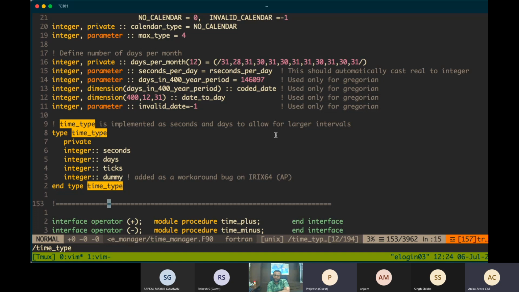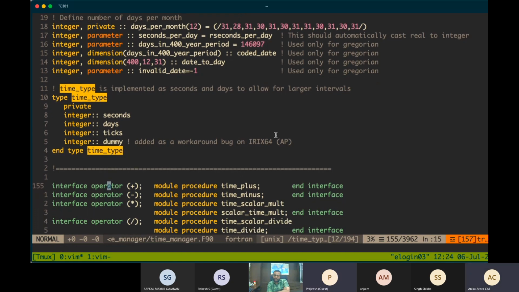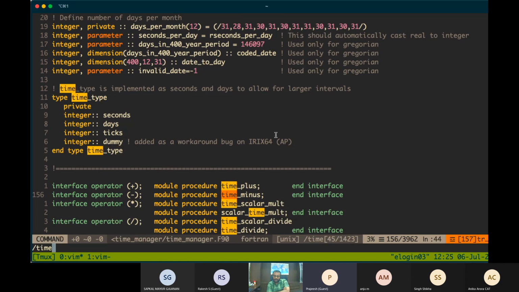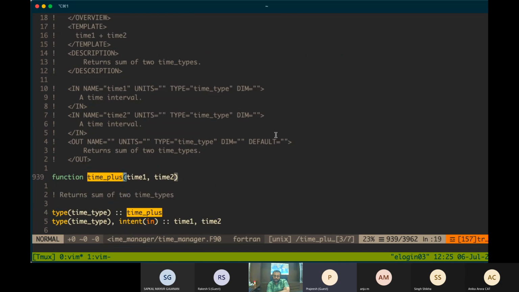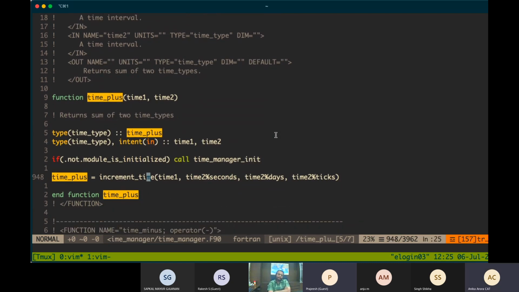Okay, I got it. And here is the operator which is defined as plus. Now if you search for time plus, it will show you what it is doing. It's a function. It takes two arguments, time 1 and time 2, and does something. Yes, I understood. This is not that arithmetic calculation like the do loop we do. Okay, yes.